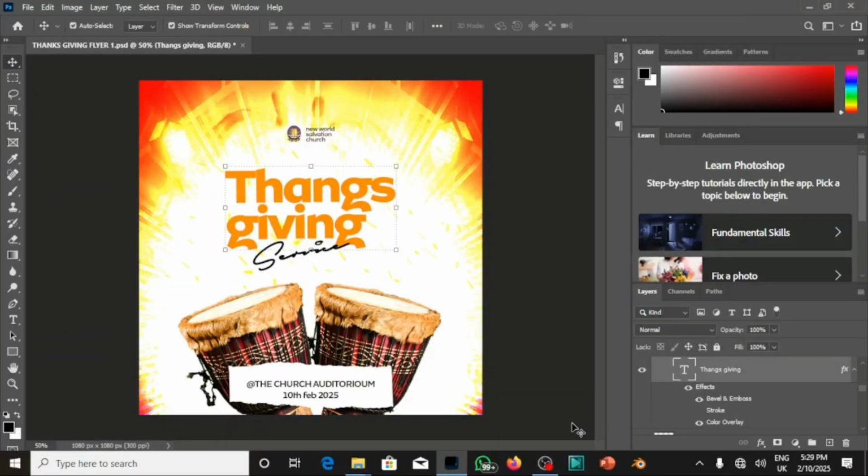In today's tutorial, I'd like to show you how I created this amazing church flyer in Photoshop. So all you have to do is to follow me step by step to get everything right. The size for this particular flyer is 1080 pixels.